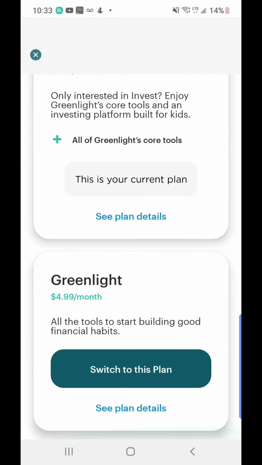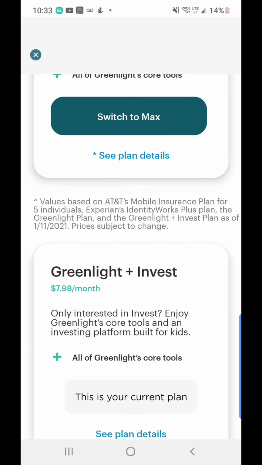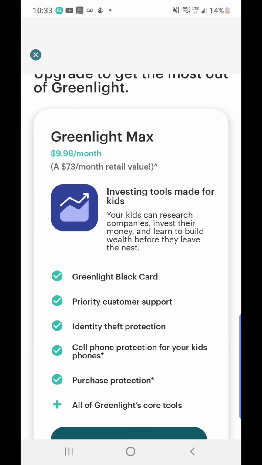Back in the past, it was just the Greenlight plan, which is $4.99. Now you can upgrade to the $7.98 plan, which gives you Greenlight plus Invest. Invest means that your child is able to step into the world of actually buying stocks, ladies and gentlemen. Very, very cool and very great. Now, scroll a little bit up more, there's the $9.98 a month plan, which is the Greenlight Max, which gives you more different types of things.